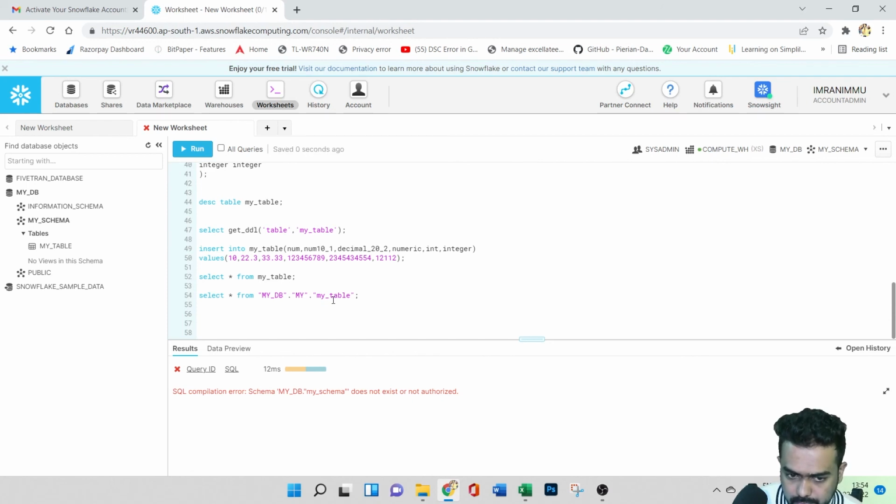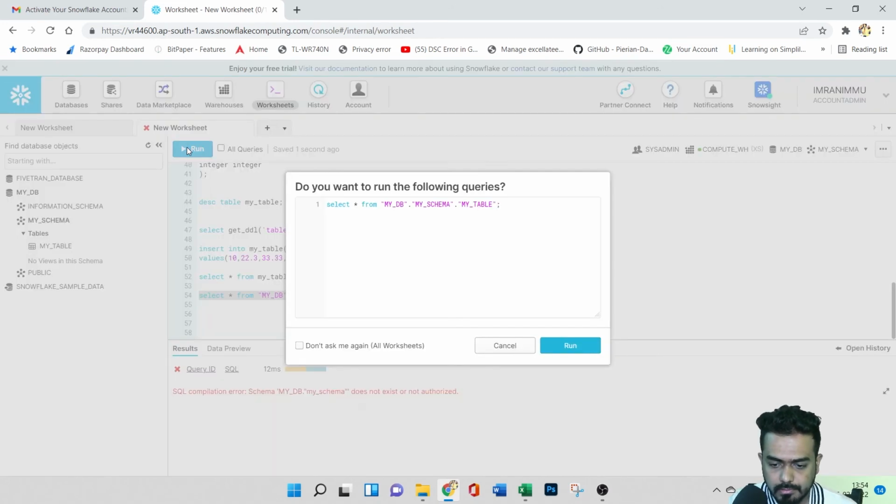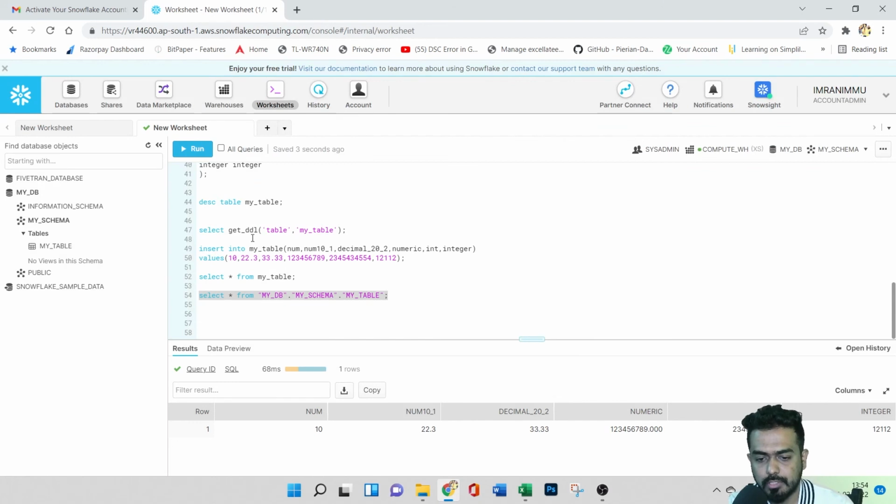So my underscore schema, and similarly my underscore table. Okay, fine. If I run it, you can see I'm getting the output. So to get the data, that is select star from my table, or it can be the entire path. For example, if you're working with some other database, you can give the entire path: first the database, then the schema, and finally the table name. This is a fully qualified name. I hope you understood.